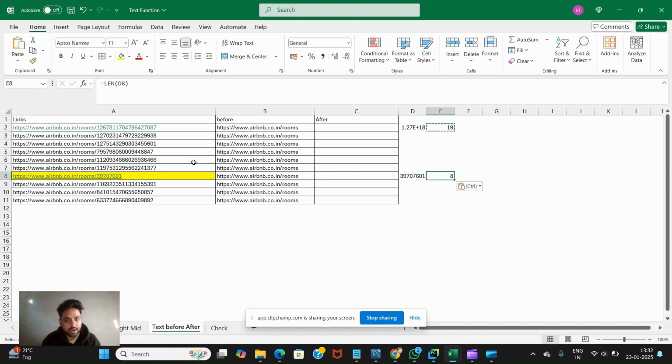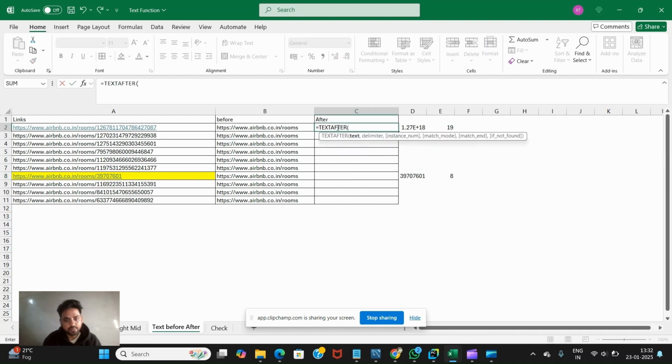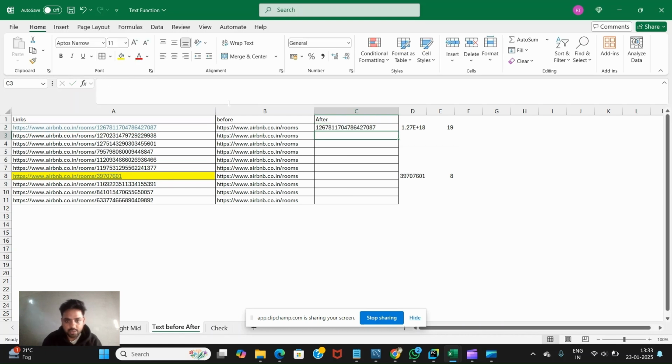So we will say TEXTAFTER, from A2, after slash, from which slash we want after the fourth slash, everything that's in the A2 column I want that. So here it is giving us the unique IDs of all of it.